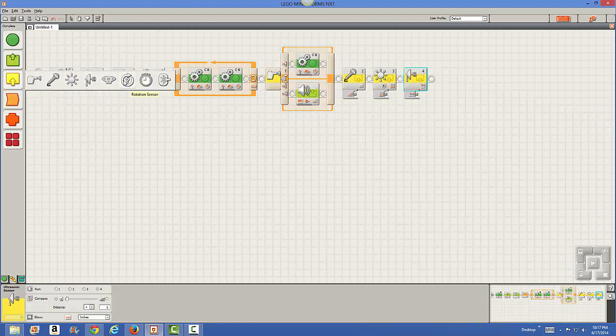We've got rotation sensor, which is looking at the different motors and seeing where they're positioned. I won't get into that at this point. Timer, so a few different options there.